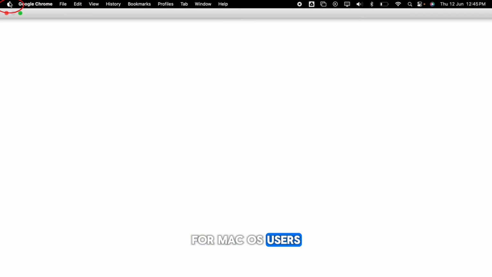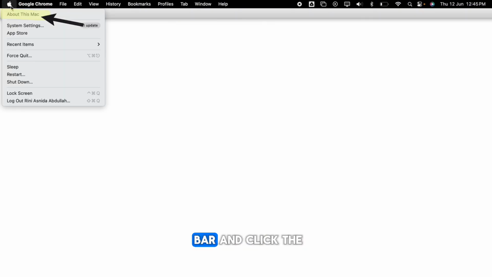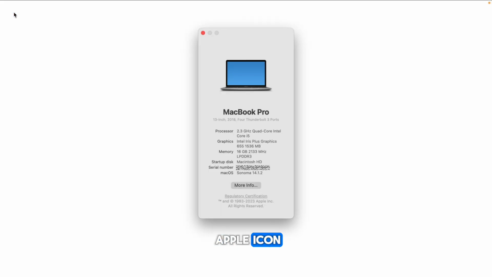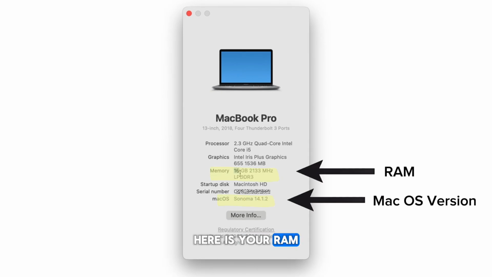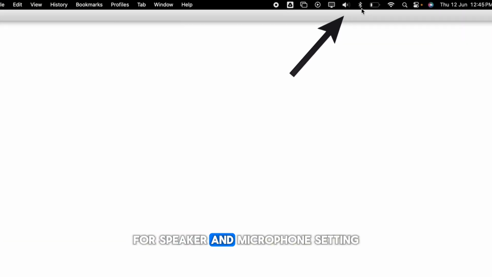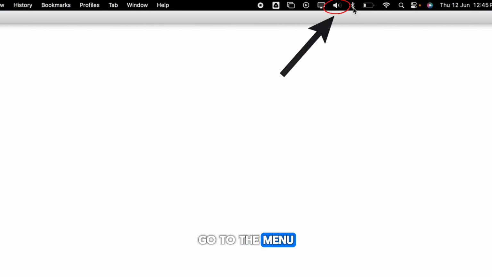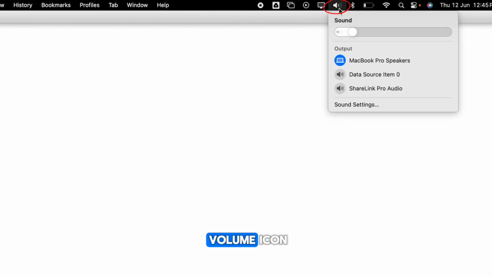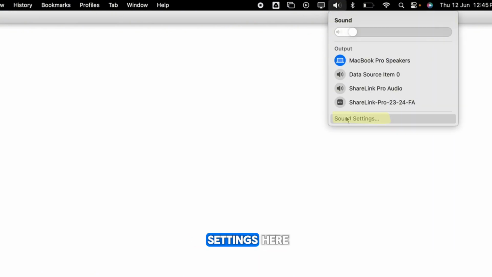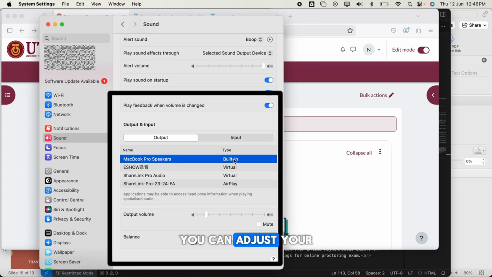For Mac OS users, go to your menu bar and click the Apple icon and then click on About This Mac. Here is your RAM amount and your Mac OS version. For speaker and microphone settings, go to the menu bar and click the Volume icon and go to Sound Settings. Here you can adjust your input and output device settings.